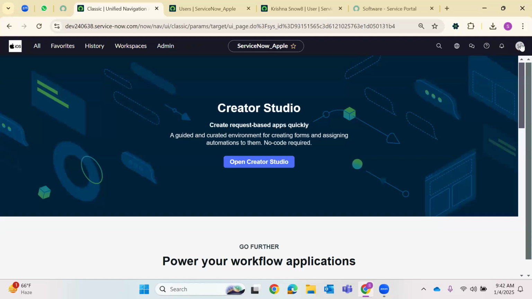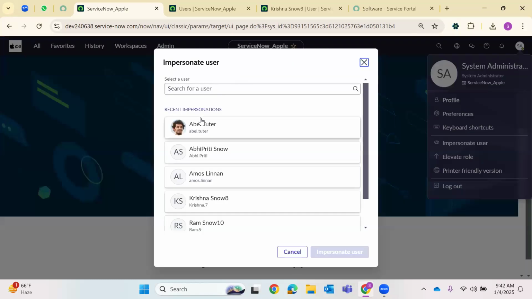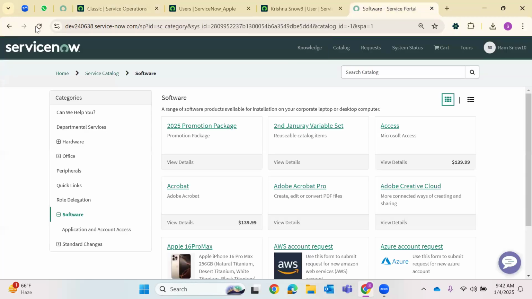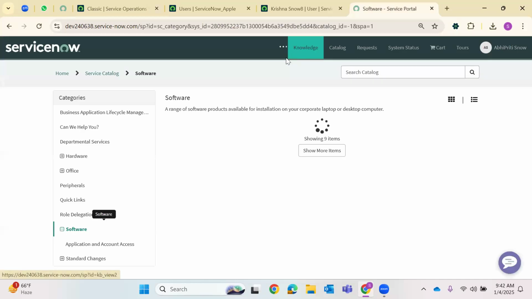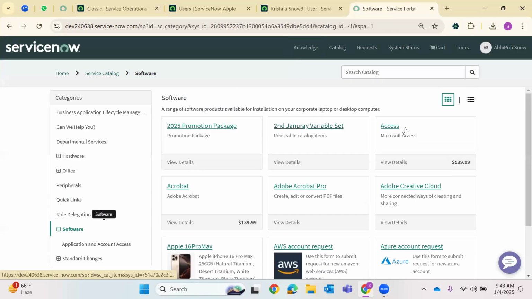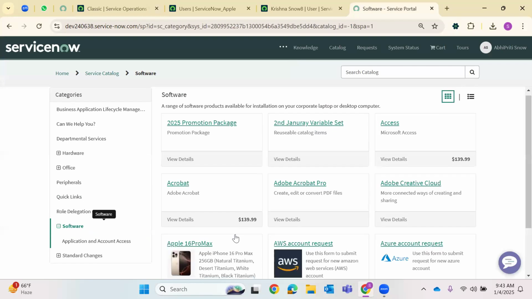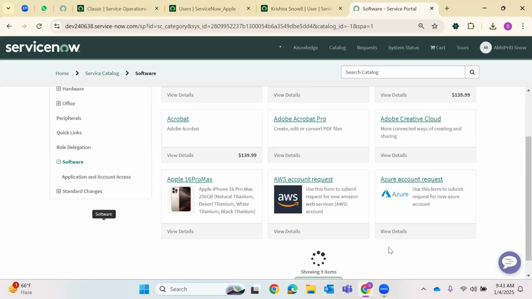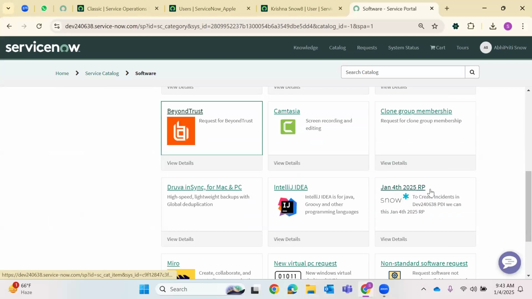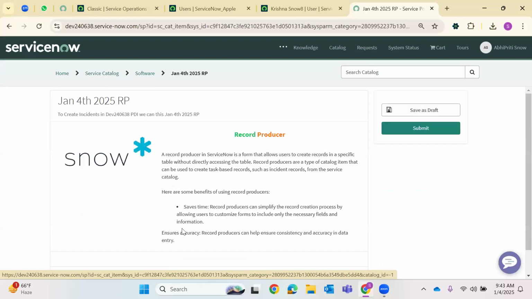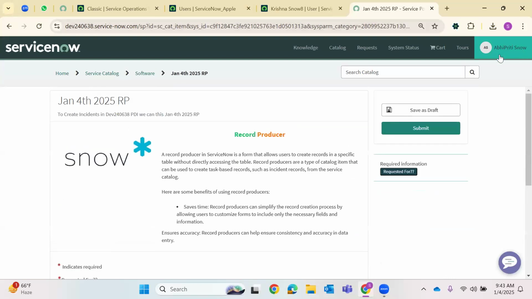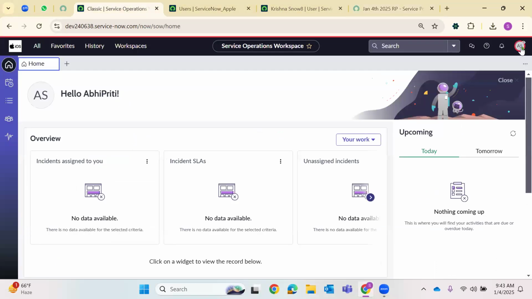Okay, there is a short question on this in interviews. That's the reason I'm doing this activity and showing you. If you refresh it, see, some more monitors, Jan for 2025. I'm able to see because I'm on Abhipriti's profile. You got it? So let's end the impersonation.